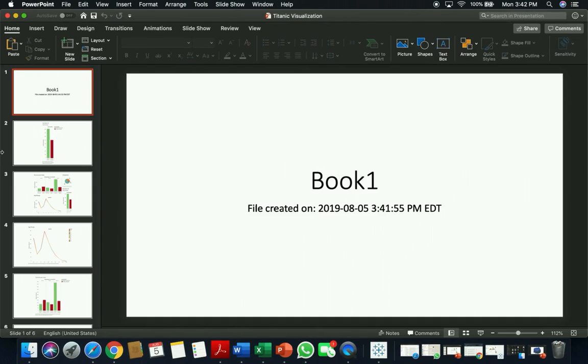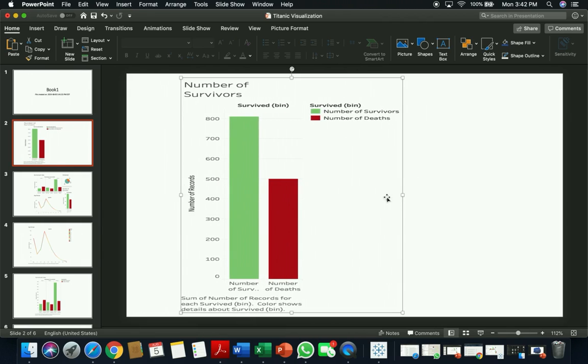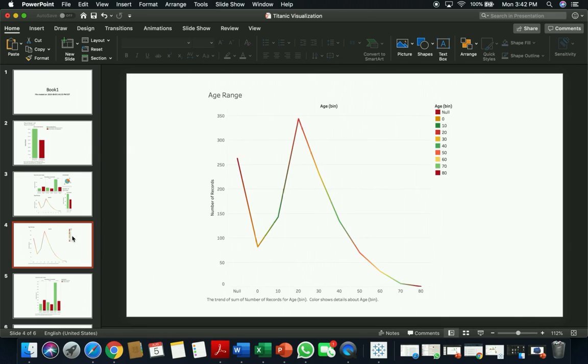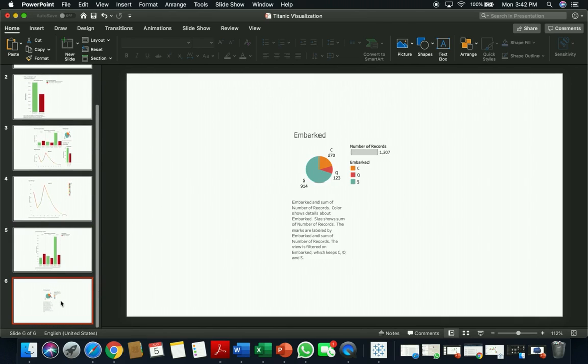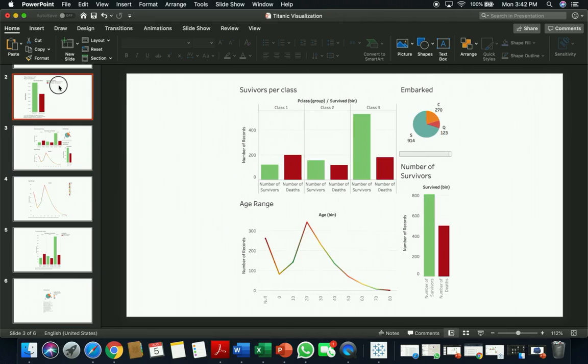So I can open it and you see all the tables that I had before. So with this, in this place, you can increase this anyhow you want. Survivors per class. Okay, so I believe this is our dashboard. This is the age range, this is survivors per class, and this is the embarked. For some reason the number of records is still showing here, but it doesn't matter, we can always remove that. Okay, it's just the tab to show the colors, so we can remove that.